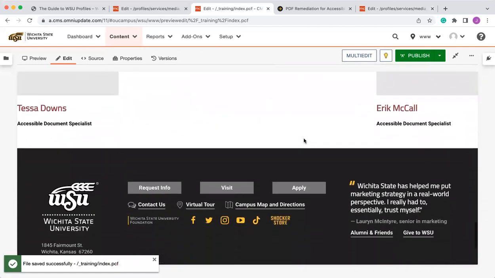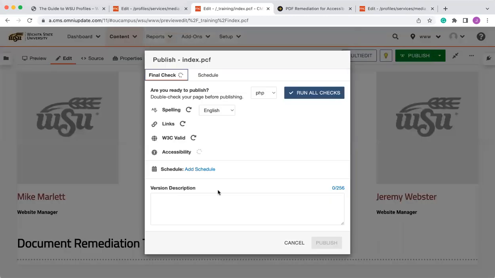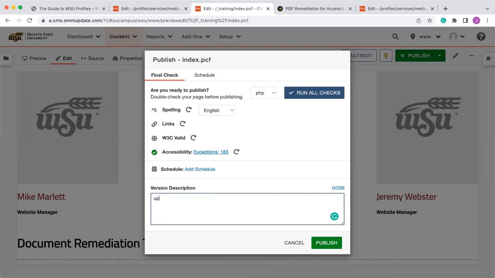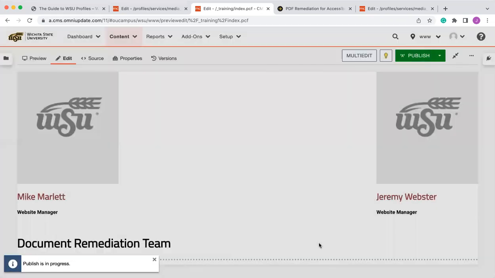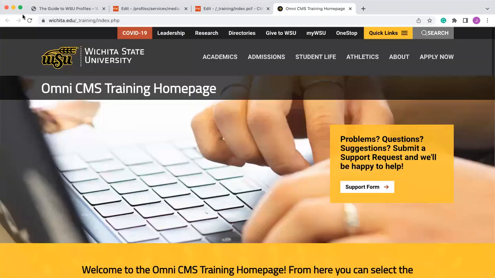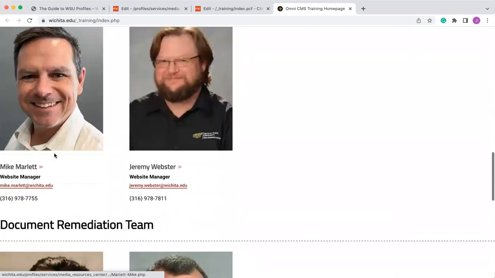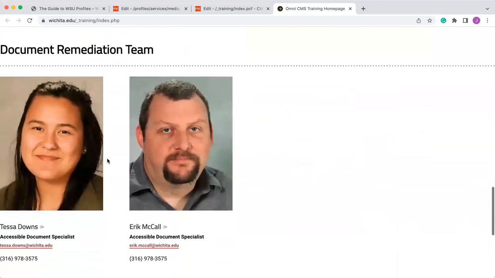And here we have our custom setup. And it looks a little bit ugly like this. If I publish it. Data tab profiles will work. Like so. Okay. So if we come to the bottom here, we've got web services team and we've got document remediation team.